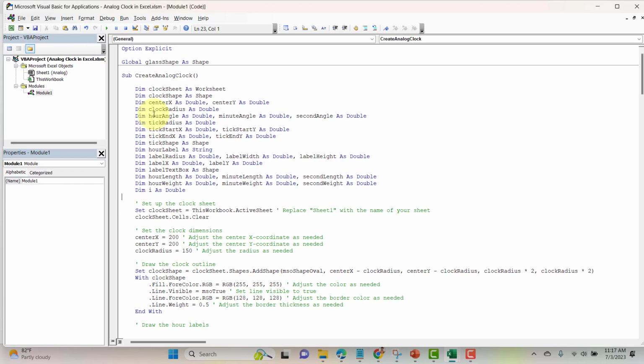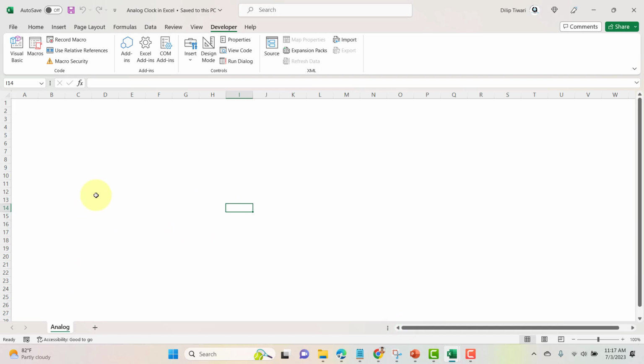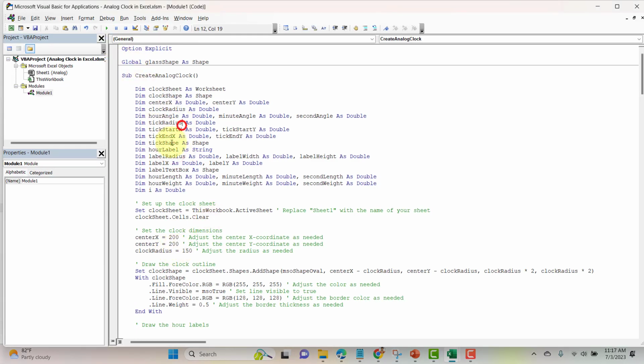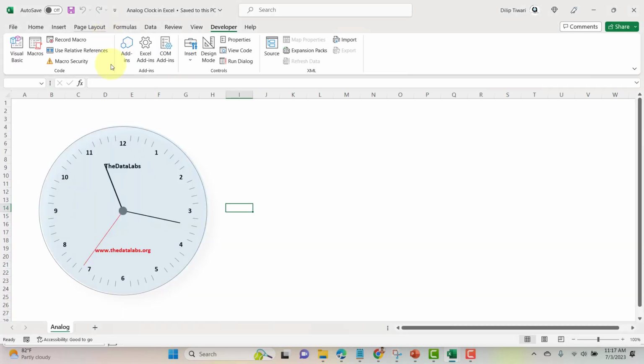Now we run this code so that we can see the analog clock right within the Excel worksheet. This is the active worksheet, and we have only one worksheet, so it will create the clock in this one. Put your cursor anywhere between Sub Create Analog Clock and End Sub, and just click on Run. As soon as you click on Run, you can see that one beautiful analog clock has been created by Visual Basic itself, and it's running. You can match the time, 11:17, and it's showing 11:17.